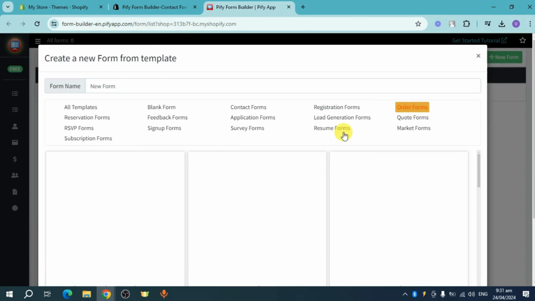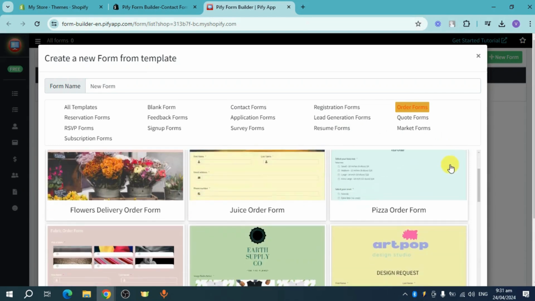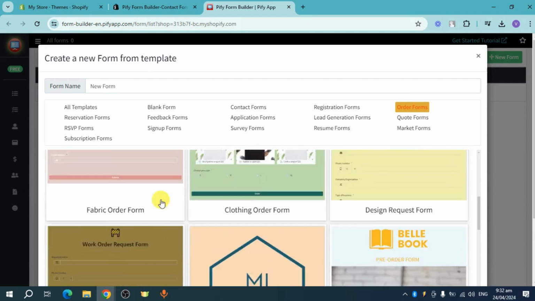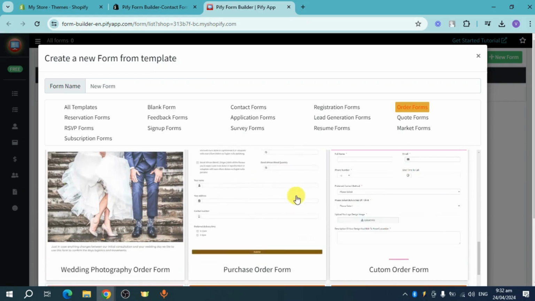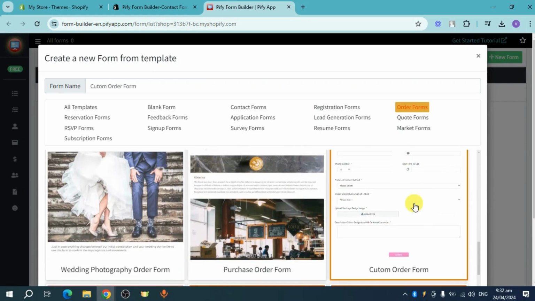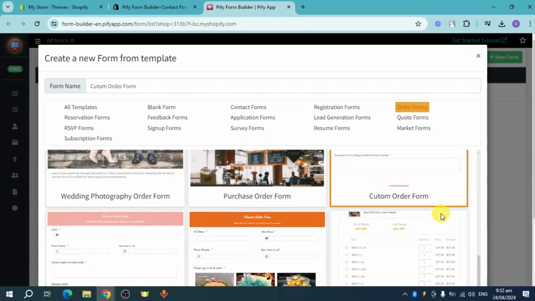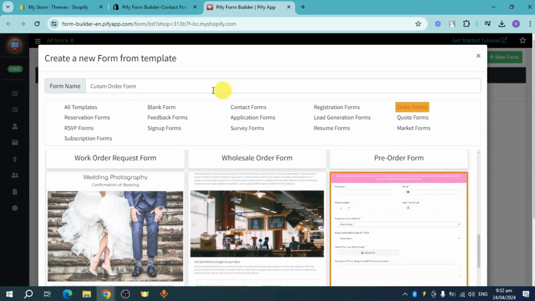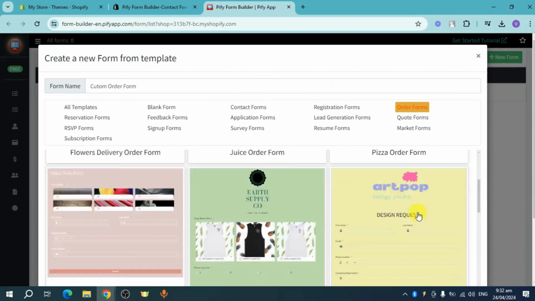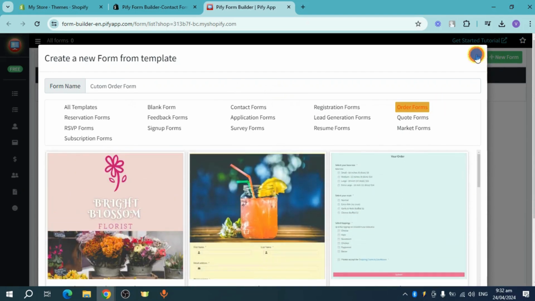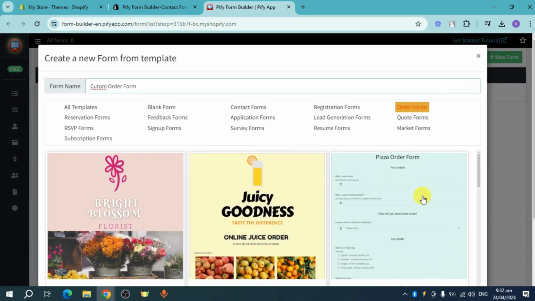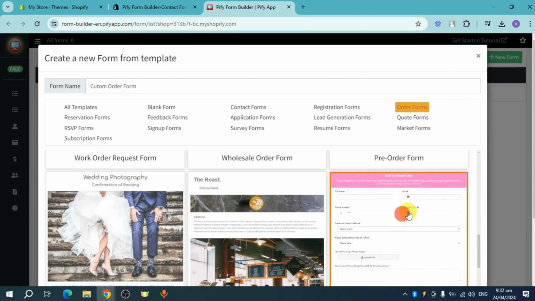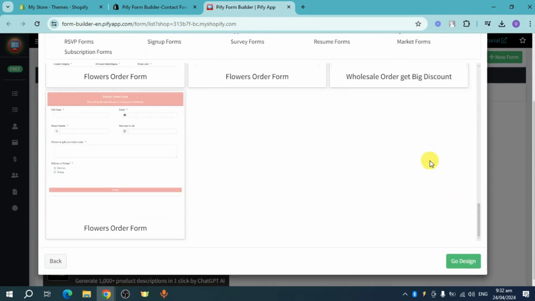So for example, let's choose an order form here. You can see the order form and some pages that they have. For this one, let me just choose this custom order form. Then, as you can see, we should be able to add the form name right here. You can also just choose the ones that you want. Alternatively, you can click on this new form right here and just choose the ones that you want. Once you have clicked on that, head over and click on Go Design.